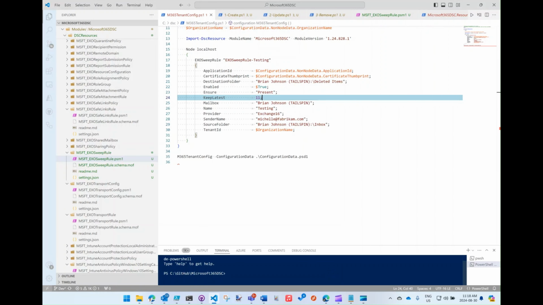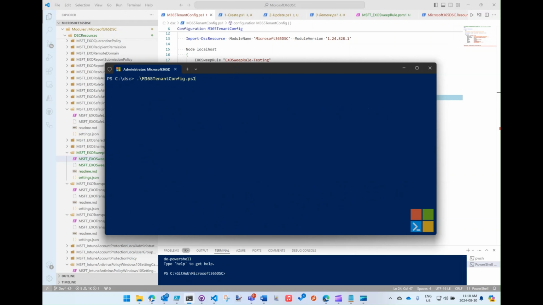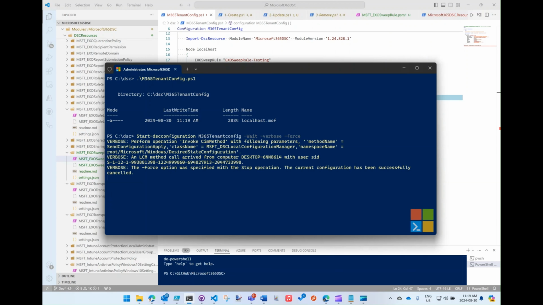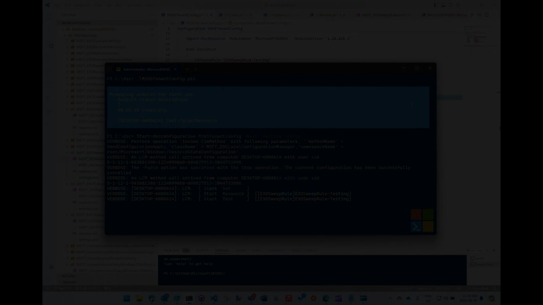Let us now create a drift. So I'm going to change the keep latest to, say, 17. I'm just going to mark this as my drift. Next thing I'll have to do is recompile my config to make sure the new changes are in. It validates that everything's good. And then I'll do another Start-DscConfiguration. This time it will detect that there is a drift because the current value doesn't match the defined value. So the test target resource will return false, and then we'll update the value. So we'll wait for this to complete and we'll come back.